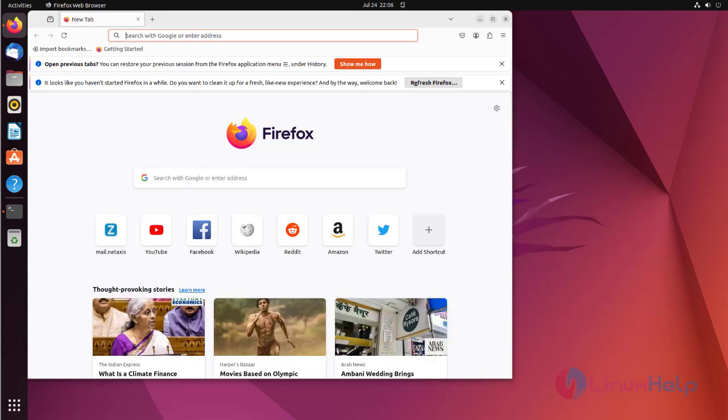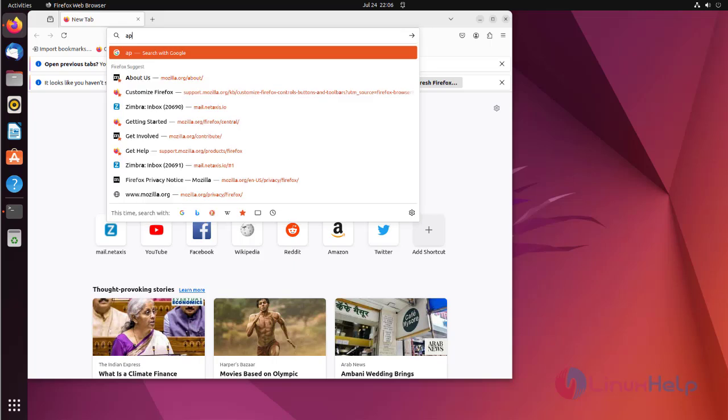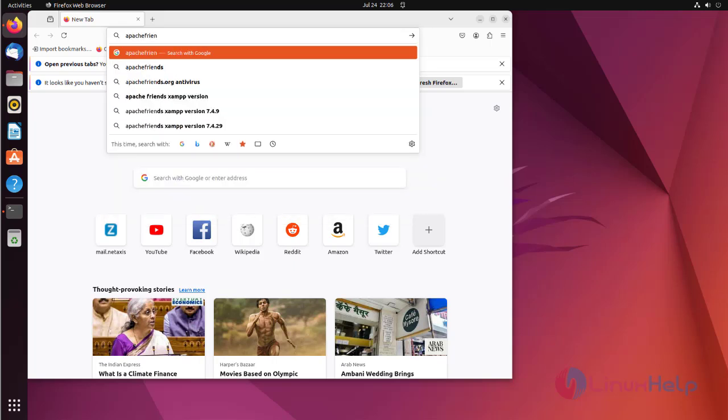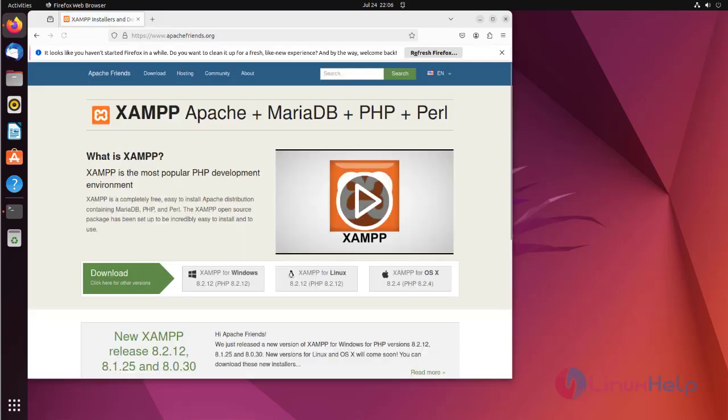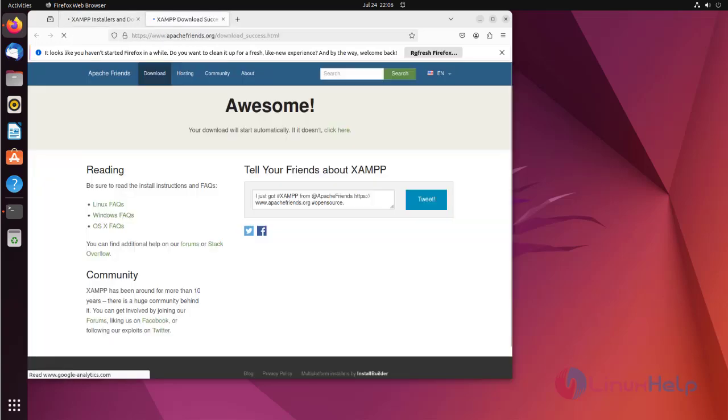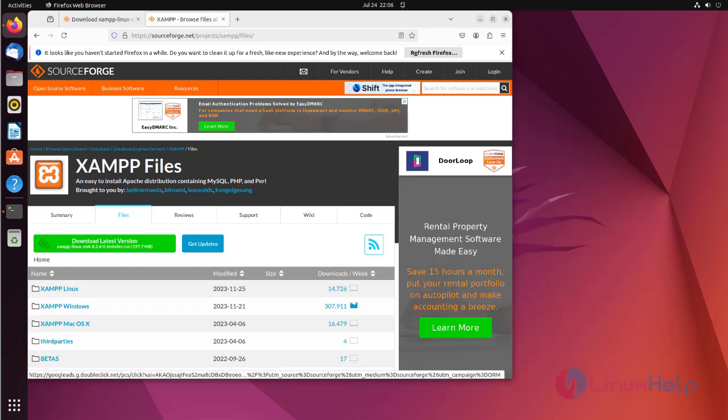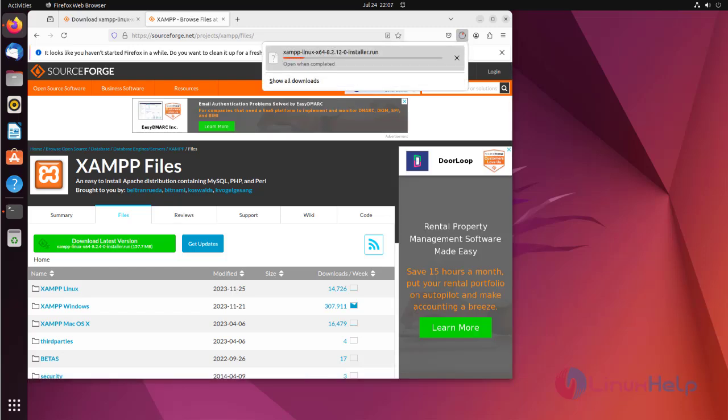Type apachefriends.org in the web browser. It will redirect to the download page for XAMPP. Click Download option for XAMPP for Linux. Wait for some time. After downloading, go to command line interface.